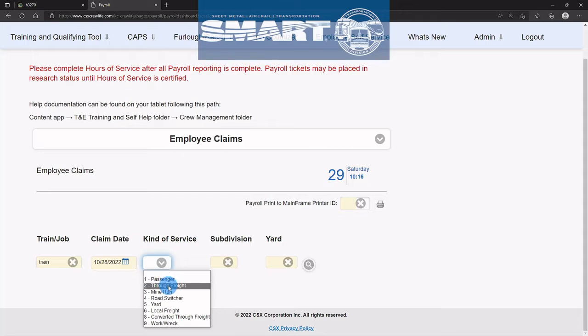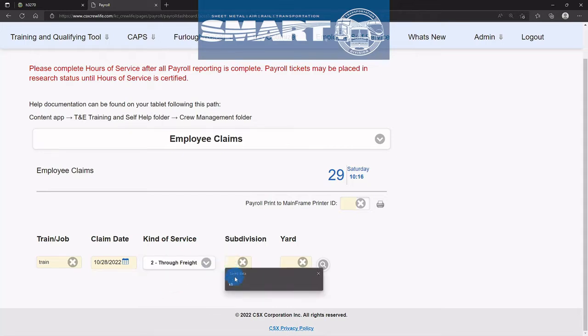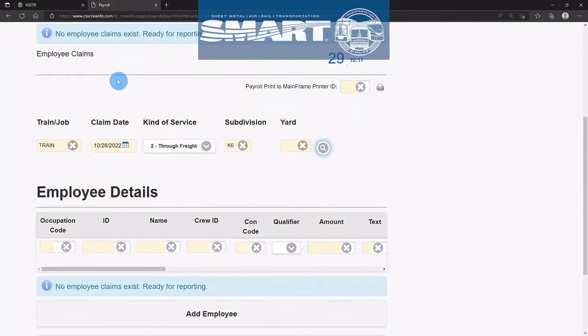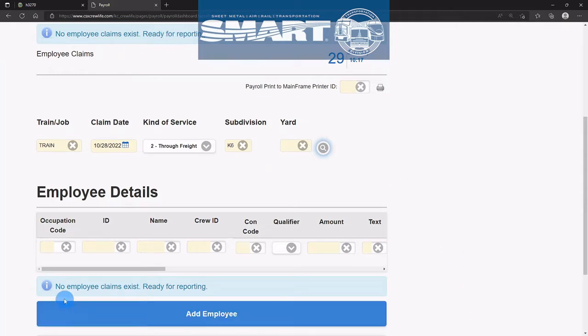Kind of service this time around is going to be a 2. Our subdivision code is K6. Since it's a through freight service, not a yard code today, no yard field needed. Hit the search button. No employee claims exist, ready for reporting.